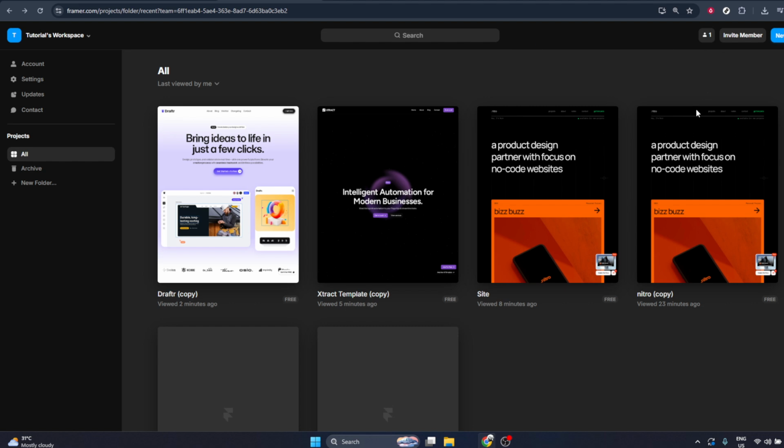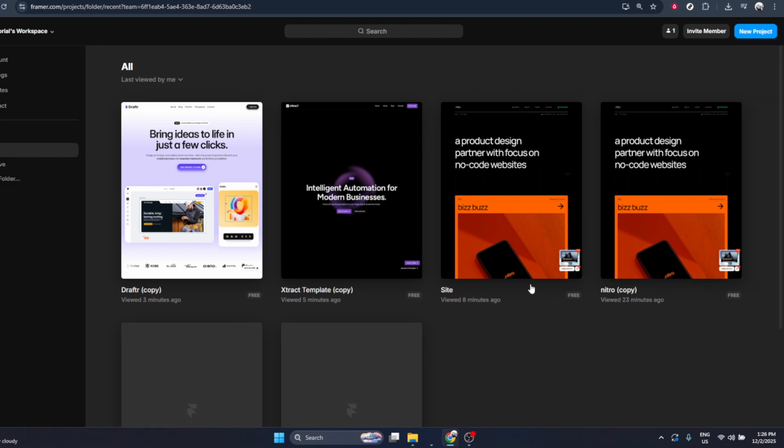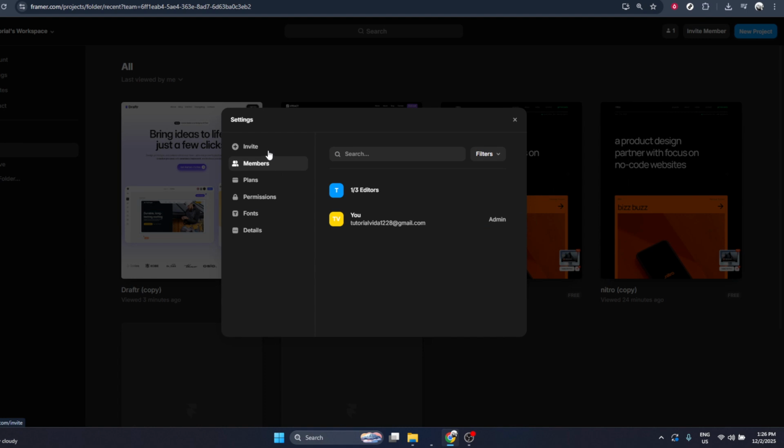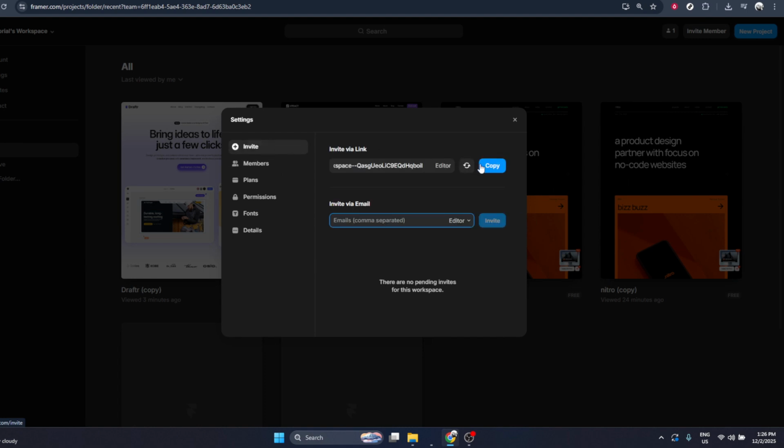First, open Framer and go to your main dashboard. This is the screen where you see your projects or recent work. If you've just logged in, you'll usually land here automatically. If not, you can get to it by selecting your team or workspace and then heading to the project's overview. Think of the dashboard as your home base in Framer and also the place where you manage who has access to your team.